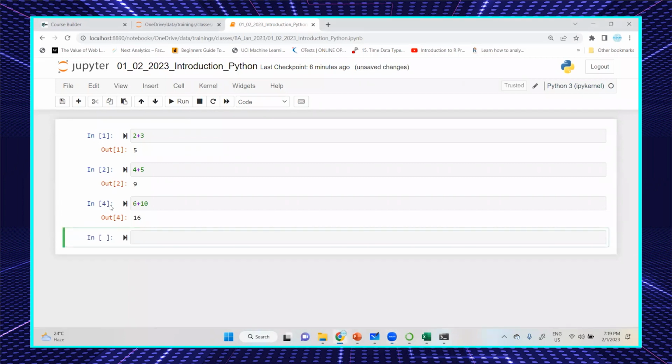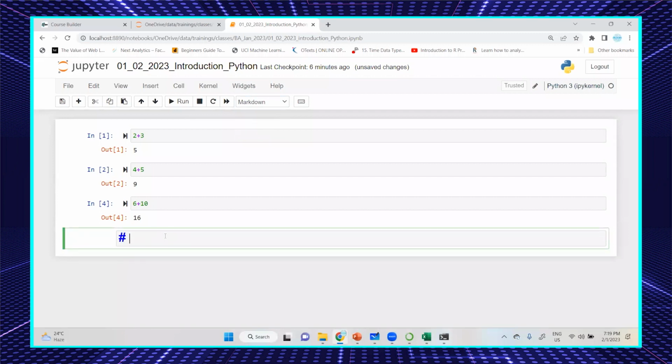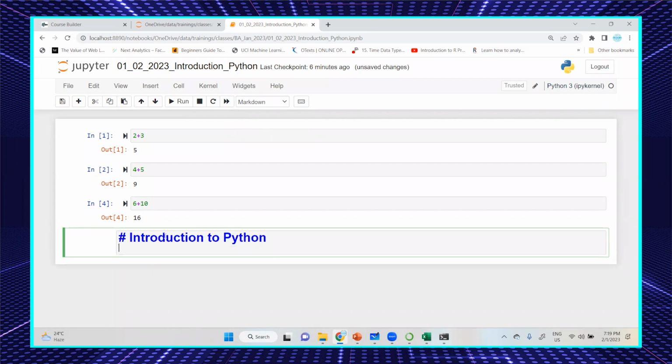Now let's say I'm using shift enter. Automatically the input number also changes. Suppose I change to markdown. Now in markdown, it acts as a notebook. You can write hash, introduction to Python. Hash means comments. All the comments in Python start with hash. Introduction to Python. So you can write it point by point.